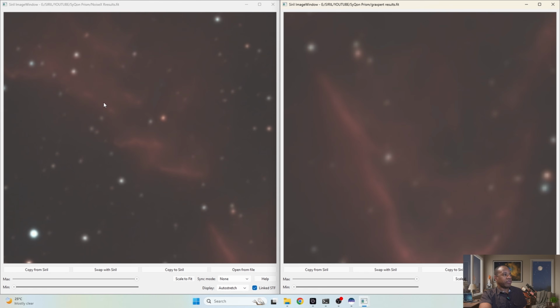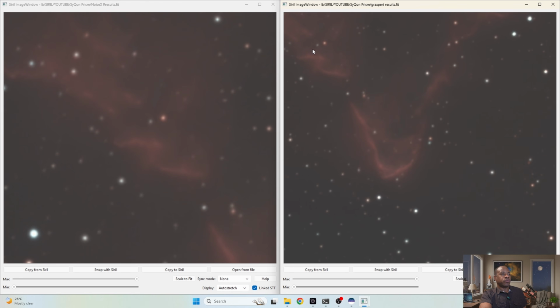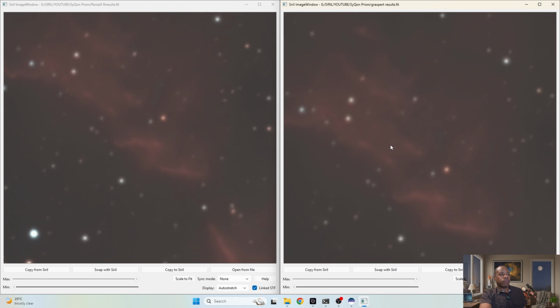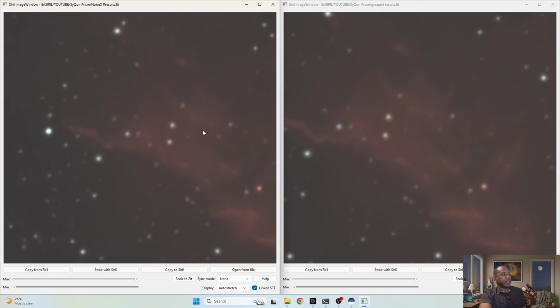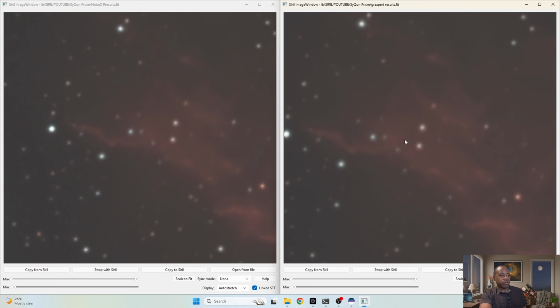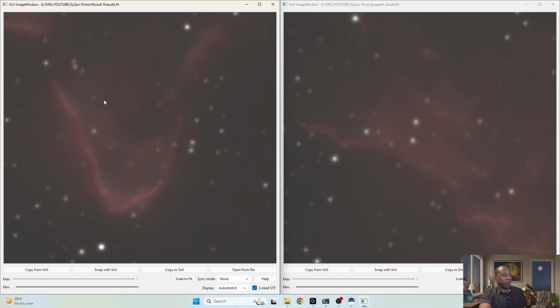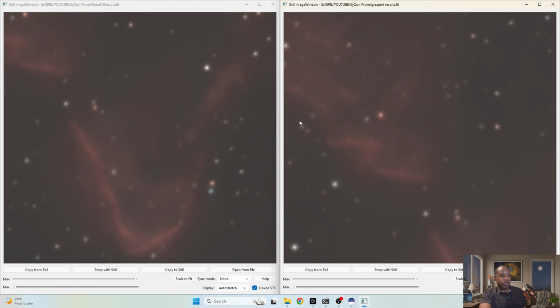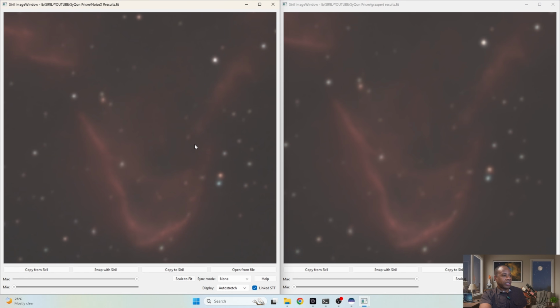If we zoom in into other areas, all right, let's zoom around, see how it compares. Let's go back to our usual spot that has some detail there. So on the left, we have NoiseXTerminator, and on the right, we have GraXpert. Now, let's see how SyQon Deep stacks up against these two.